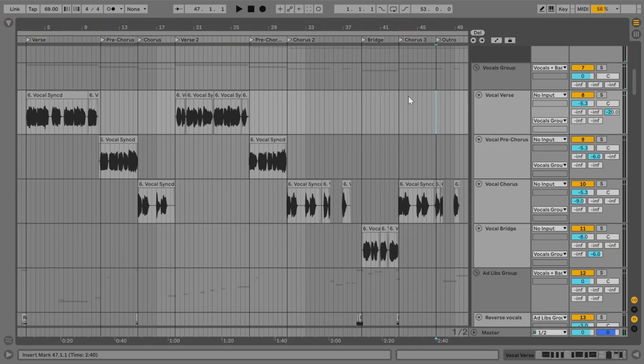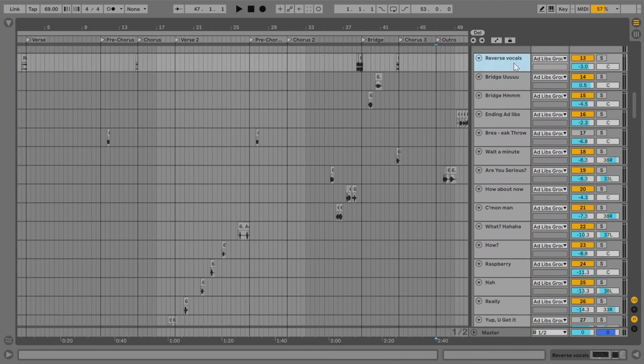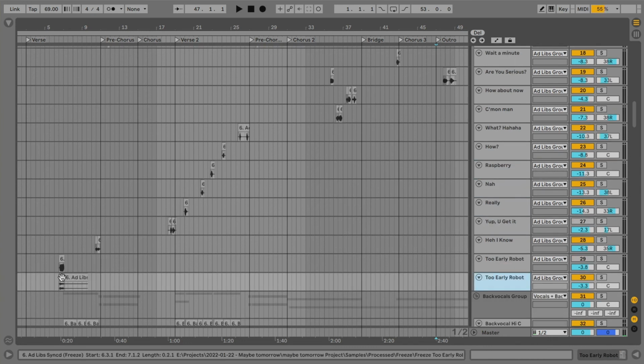I like to separate my vocals by section so I can easily process them individually. So one track for verse, another for pre-chorus, chorus, and bridge. Below that, you're looking at dozens of tracks for ad-libs. Each phrase gets its own track because I'm using entirely different effects on each one. Like this robot in the first verse that says, "It's too early, man."